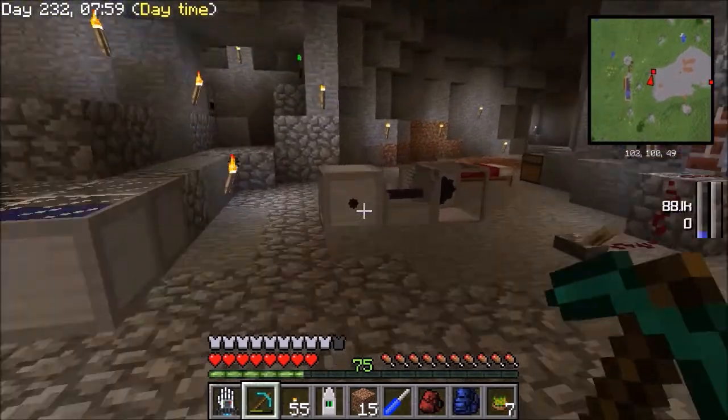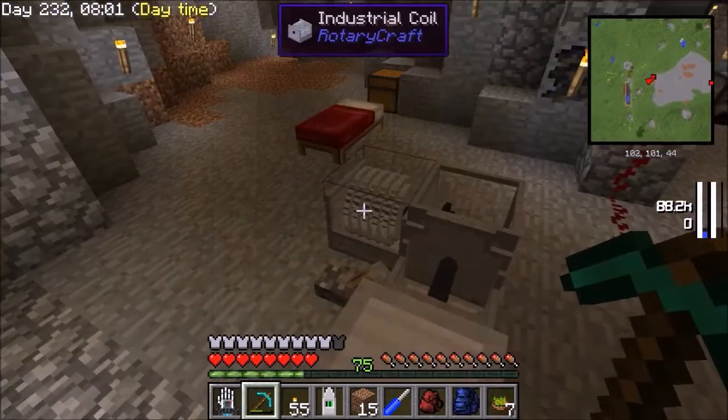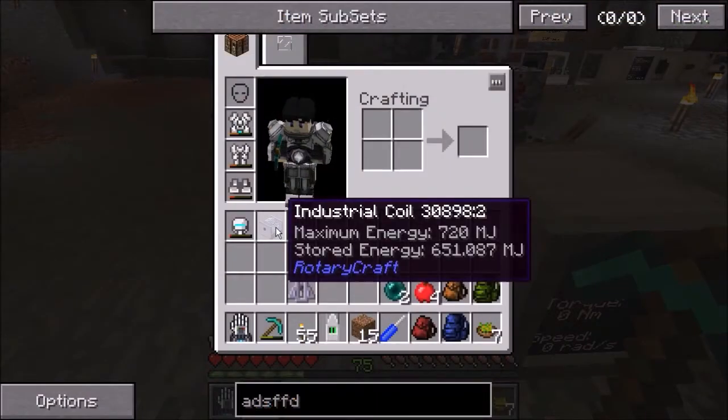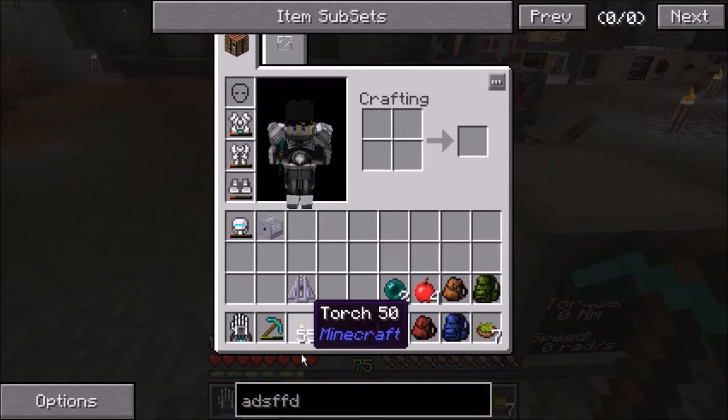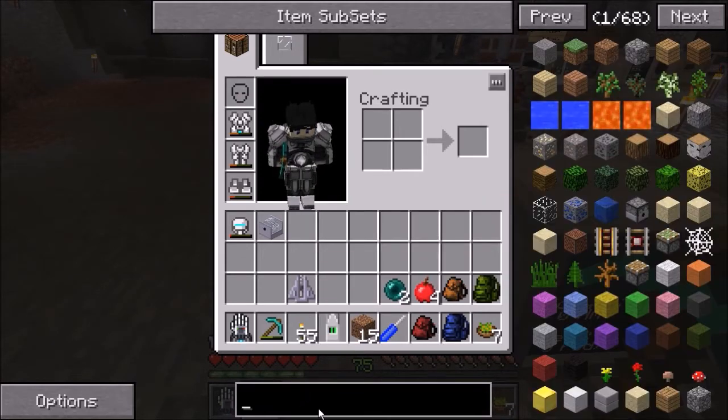But now we're going to need to do that, and we do that with these Industrial Coils. So I have an Industrial Coil here in my hand, and you can see there it tells me the maximum amount of energy I can store, as well as how much is stored in it currently. If you exceed that maximum energy, it will explode and cause a huge problem for you.